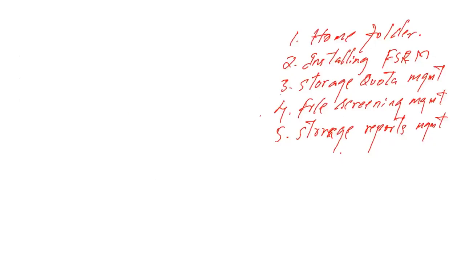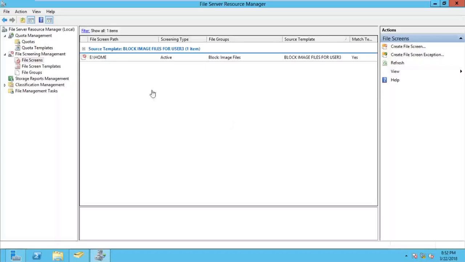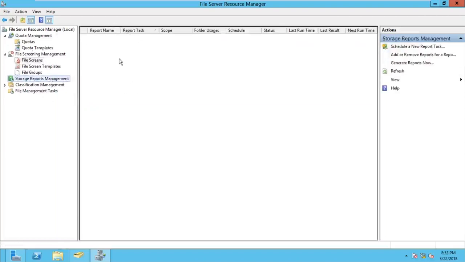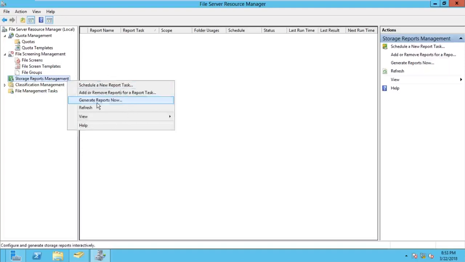Okay, so what is the use of storage report management? We can do monitoring here, right? So please write down: in DC, open the FSRM service. In the FSRM service page, are you finding storage report management? If I go to storage report management, are you finding any report here? No, we have to generate the report. So write down: right click on storage report management and click on generate report now.